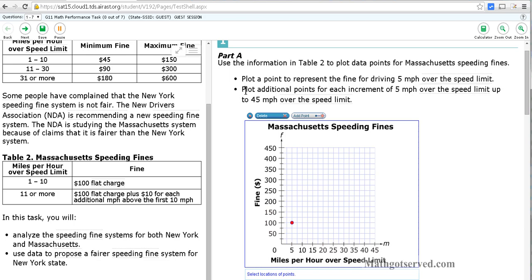Now let's go to the next point. You're asked to plot additional points for each increment of 5 miles per hour over the speed limit up to 45 miles per hour over the speed limit. So we're now going to go in 5 miles per hour increments all the way to 45. Okay? All right. Now, going to 10. If you're 10 miles per hour over, you're still in the first row, $100 flat. So your y coordinate is still going to be 100.